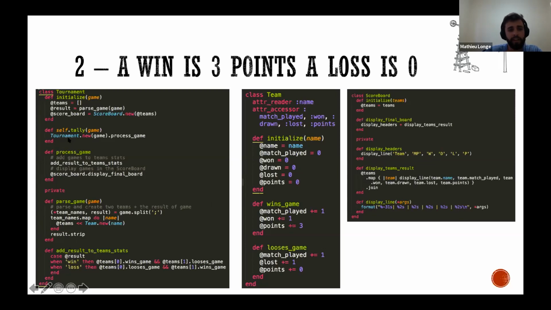Then if we return to the tally class method, once it has initialized our tournament, I then call the process_game instance method. The first step in this method is to add the result to the team statistics, so I created a case statement depending on the result.